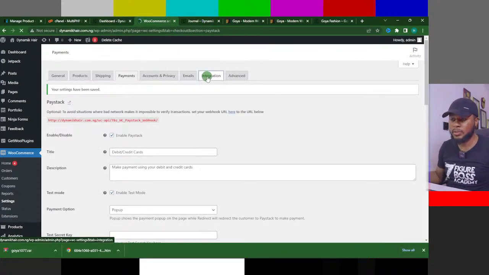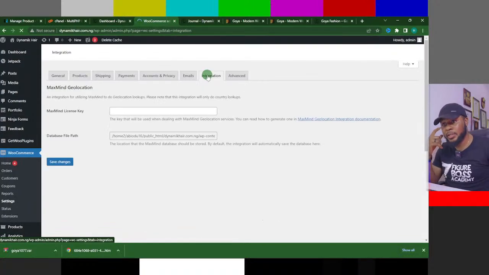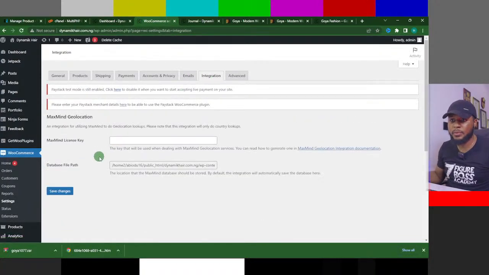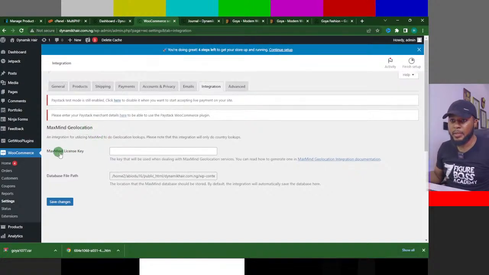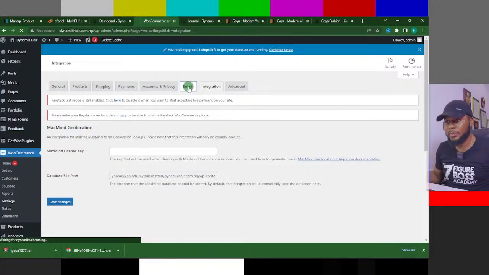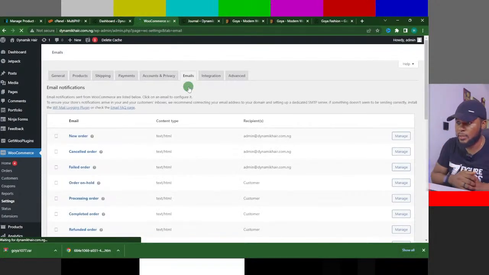Let's go to integrations and also see what's there. We'll also check the emails. The integrations, if you want to integrate it with anything, Maxmind license key, if you want to integrate it with geolocation and all that, but this one is not necessary. Email is also necessary. Check the kind of emails you're sending, where you're sending to, where you're sending from.